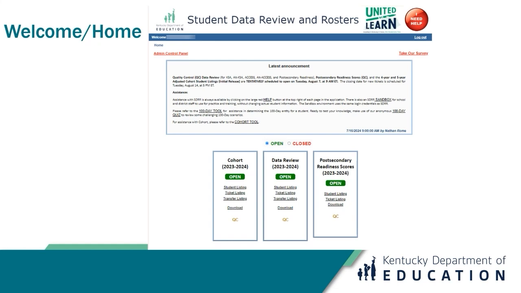Then you'll be able to see your cohort data for your 4-year and 5-year graduates. You'll be able to get to all your student listings and everything with that. Any changes you make, you'll get to see those on the tickets, etc., and be able to download those before those close. It will tell you what you can make changes to, and if you try to make a change, it will tell you where to go make it, whether it's Infinite Campus or SDRR.